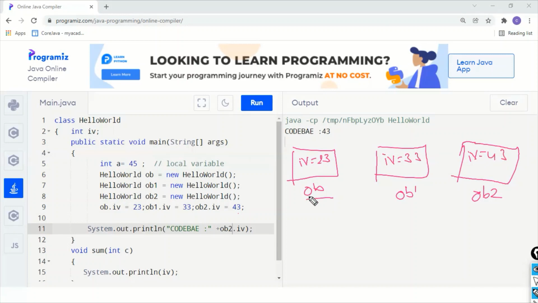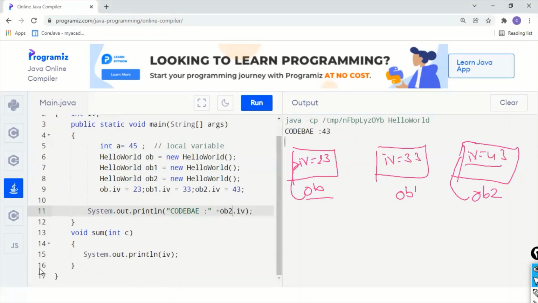So when we access ob.iv, this particular memory location will be accessed. When we access ob2.iv, this particular memory location will be accessed. That is what the instance variables share different memory allocation with respect to different objects. This is about instance variables. And the last point, when we have multiple classes. Now we have only a single class over here. Assume that we have a different class.